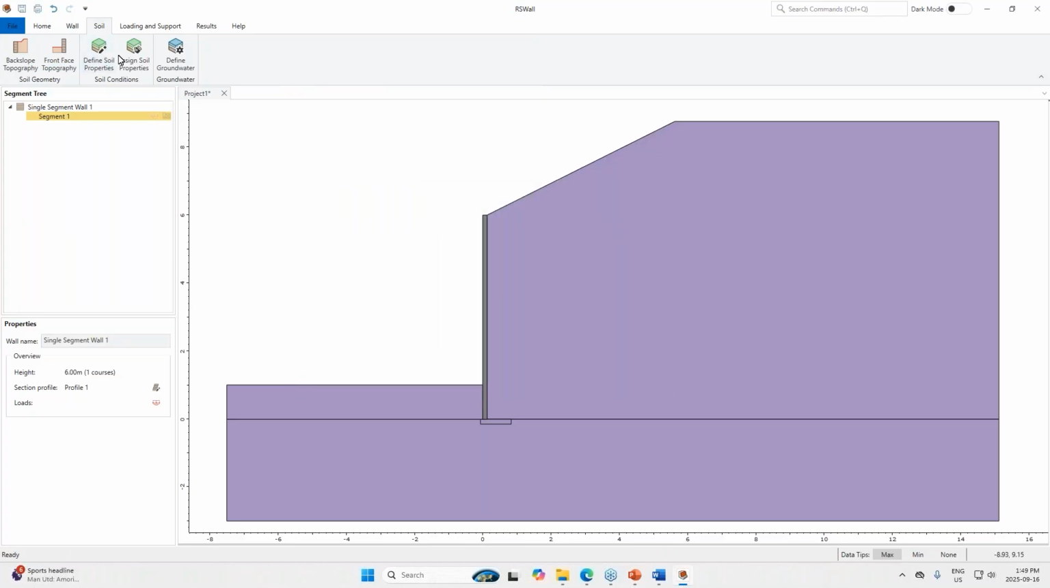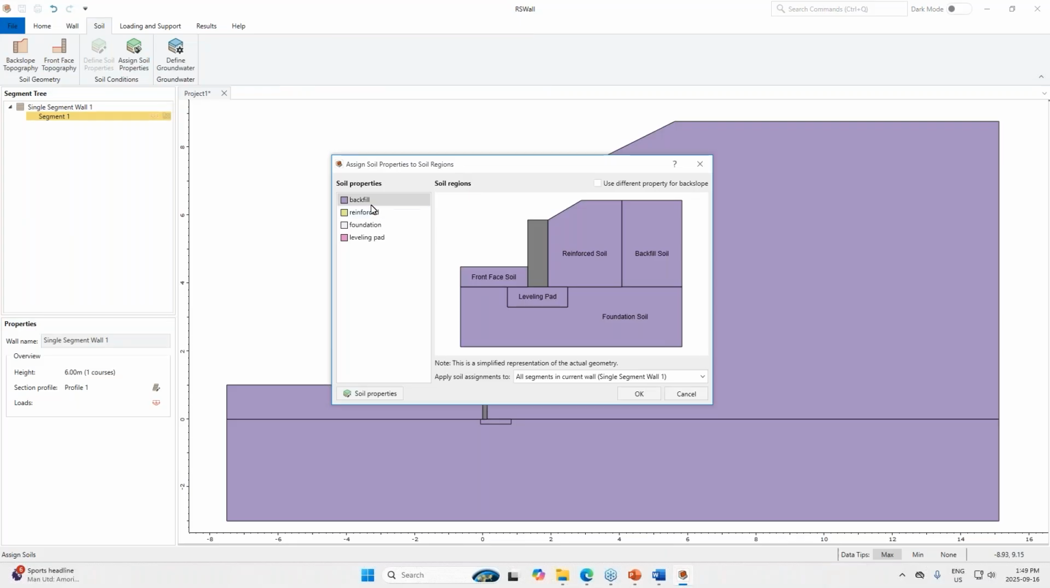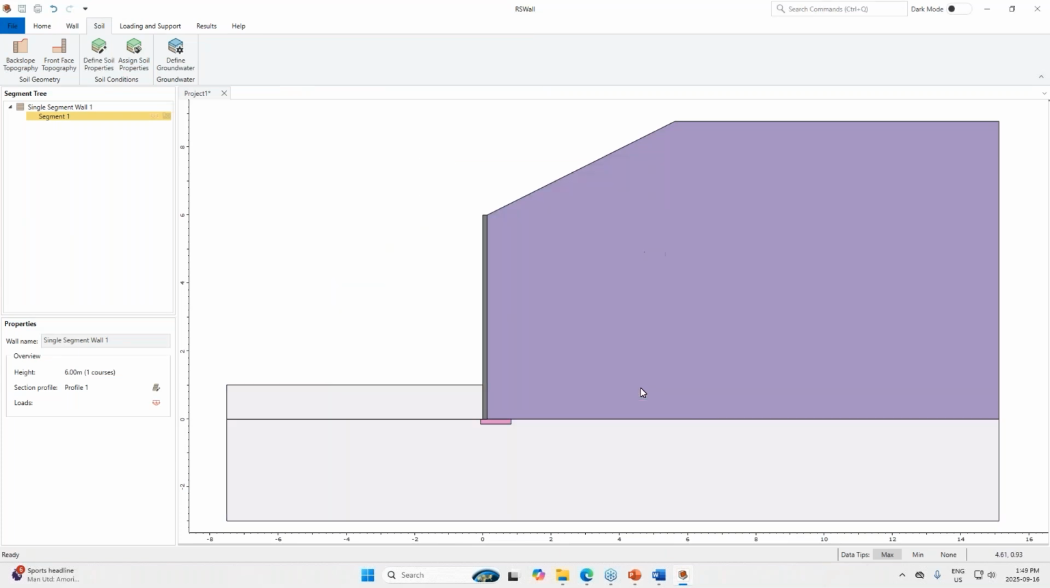Then we will go and assign these properties. So you can just pick from the left menu and apply to the right side. So I picked a reinforced, foundation, and leveling pad. When you hit OK, everything is applied except the reinforcement part, because we haven't defined any reinforcement yet.